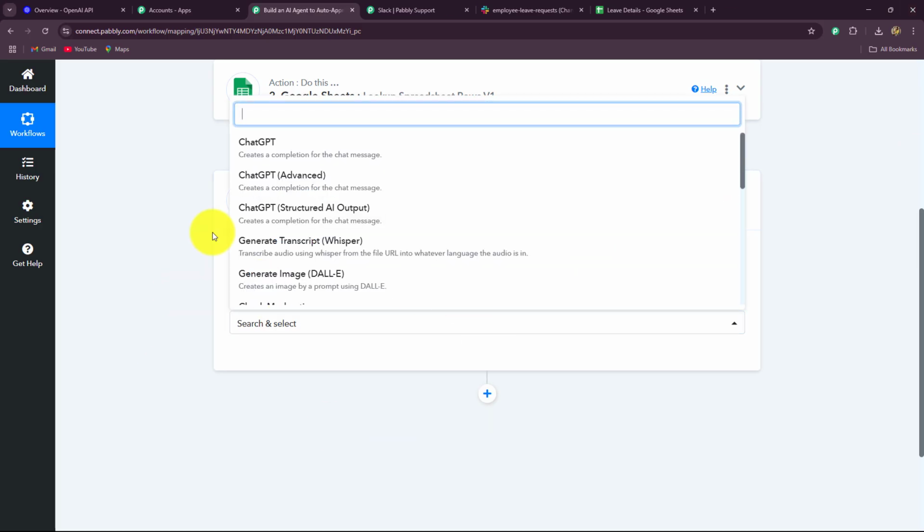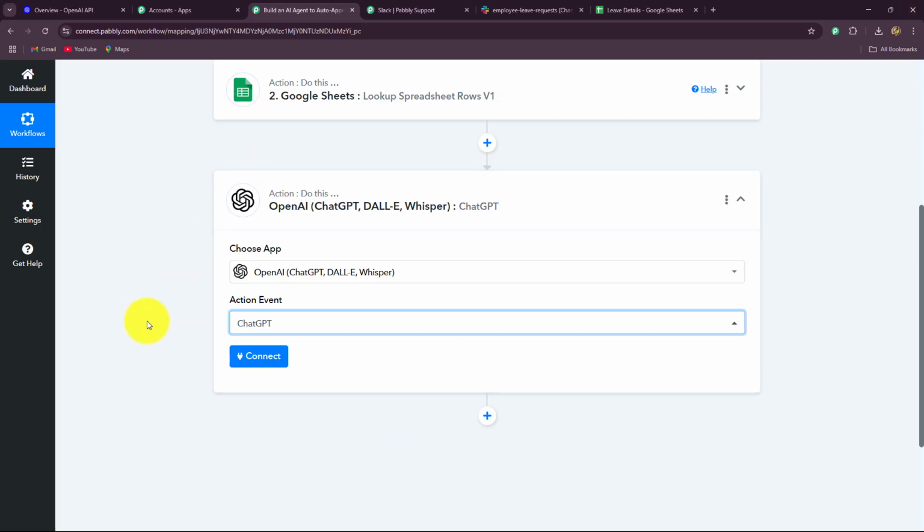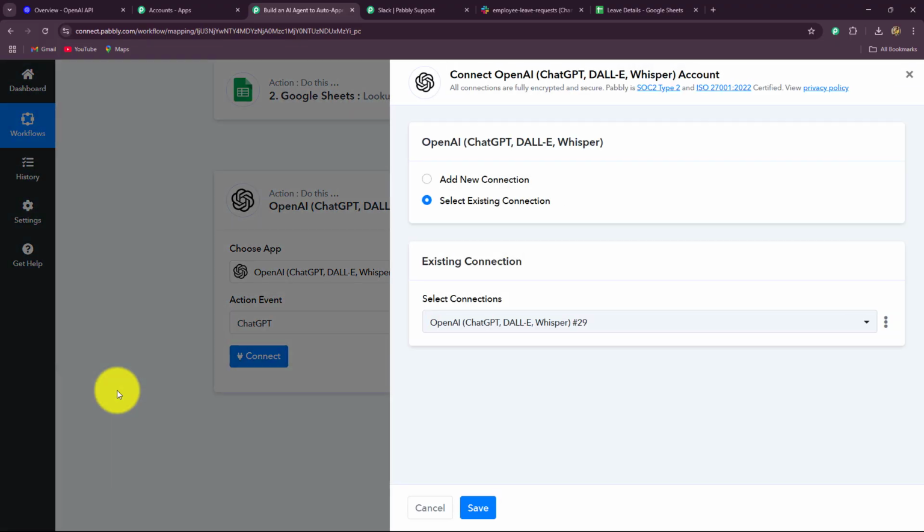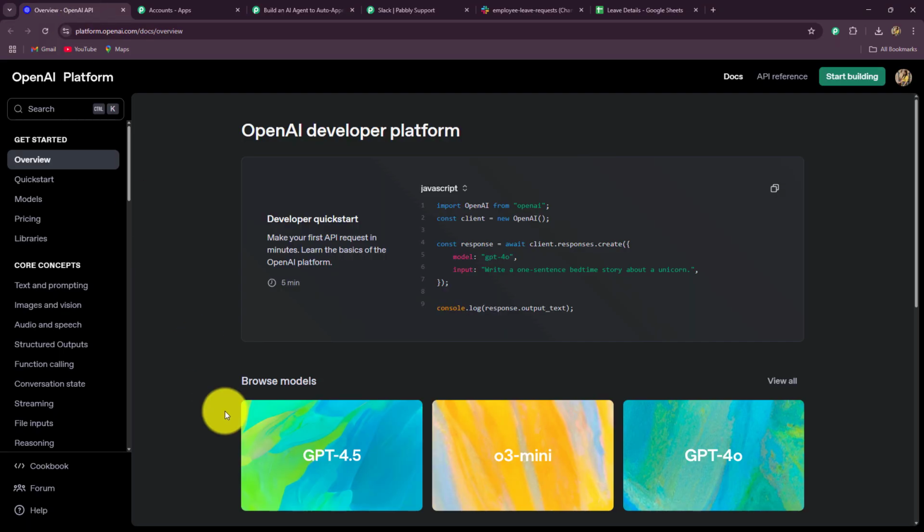Now we will select the action event. So I'm going to use ChatGPT to generate the approval or rejection of the leaves, and therefore I have selected action event as ChatGPT. I'm going to build the connection. So I'm already logged into my OpenAI account.